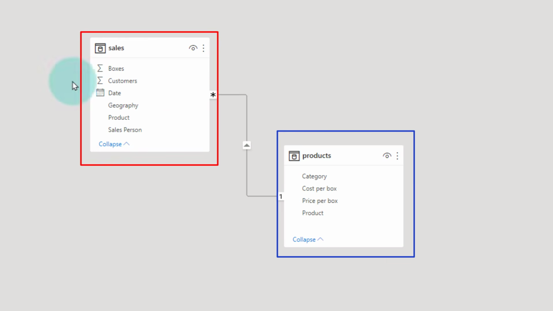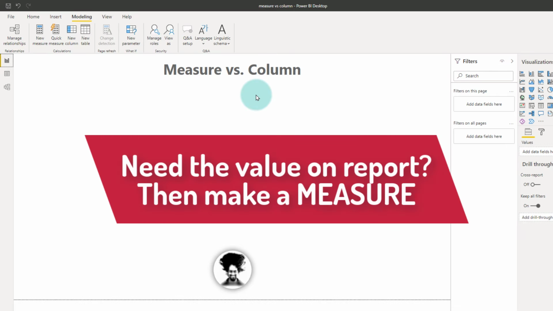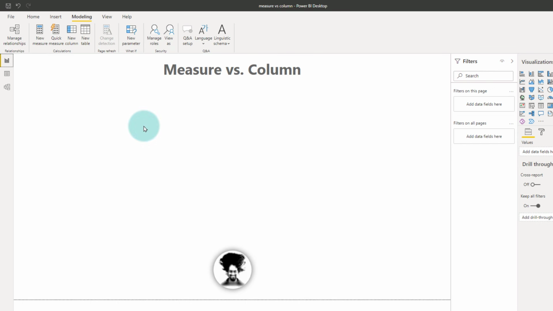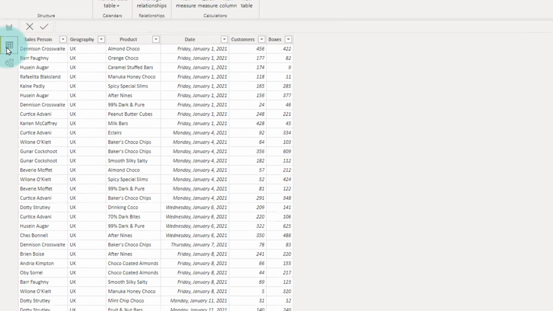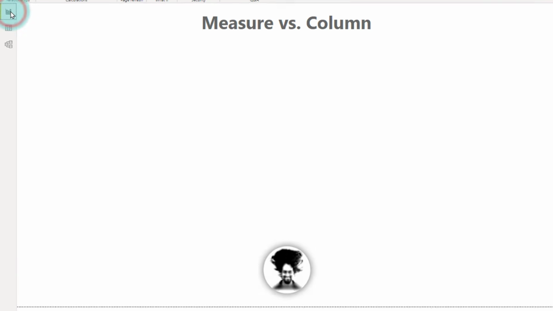my products data. The simple rule for creating a measure is if you want to see any value on the screen here in your report or in your published outputs, then you should be thinking of a measure. For example, here I want to see what is my total boxes sold. If you go to the data model table view here, you can see that I have got a boxes column here, and I just want to see what is our total boxes sold or break it down by a country.